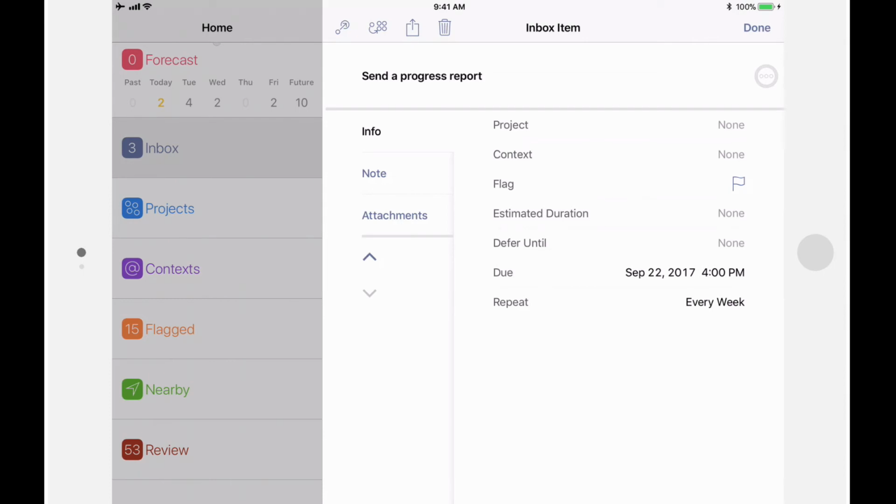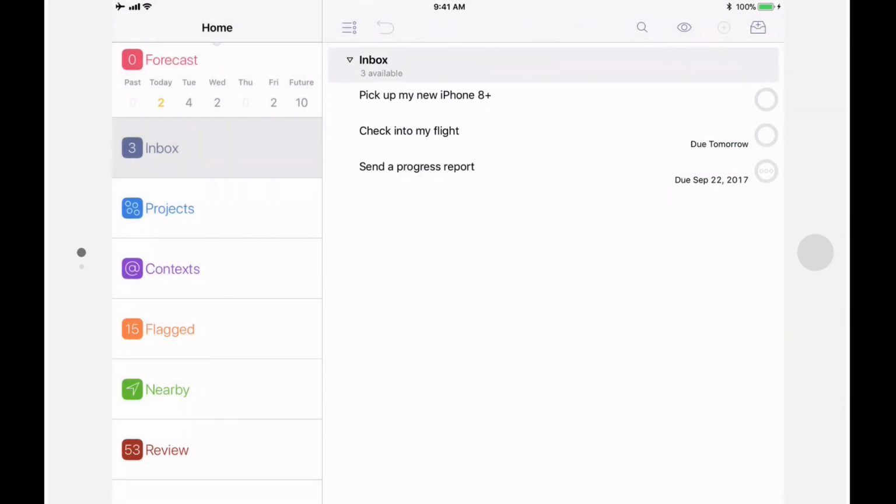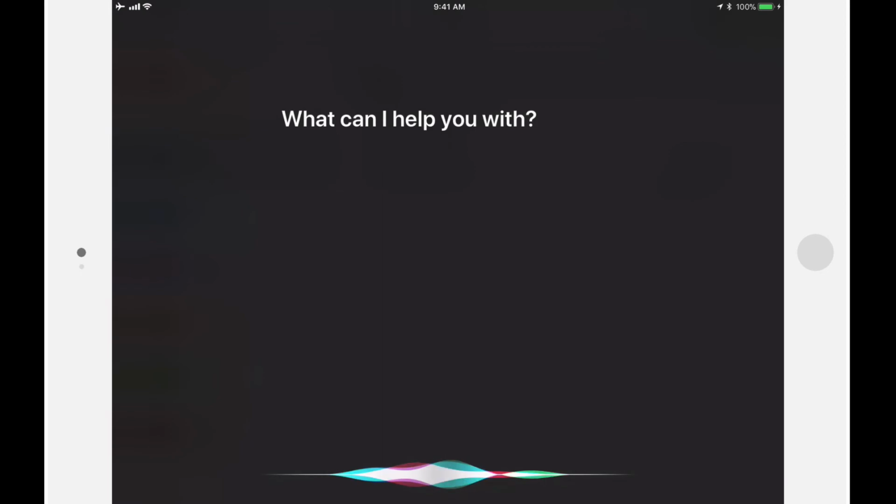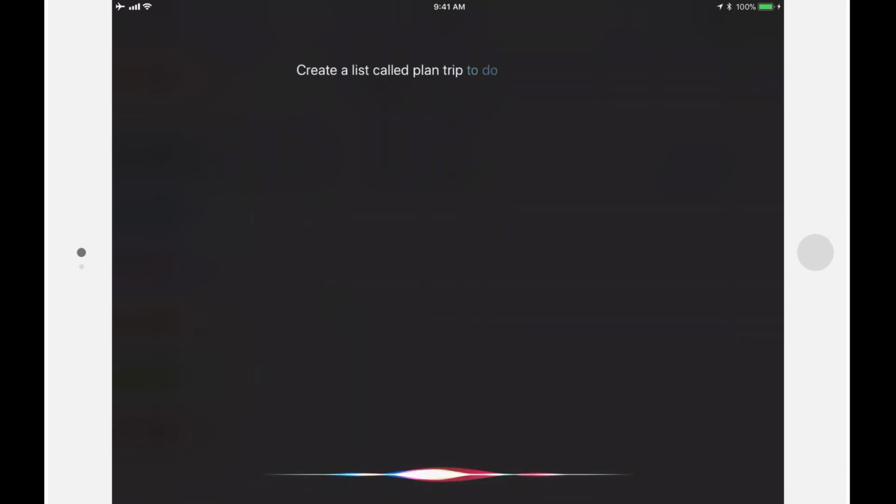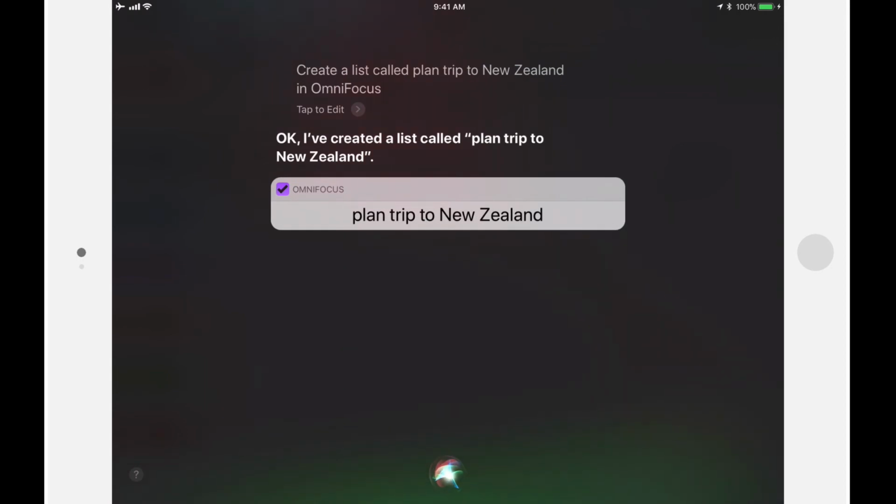When you ask Siri to create a list in OmniFocus, it's assumed that you mean a project, not a context. So if you want to create a project to plan a trip to New Zealand, you would say, create a list called Plan Trip to New Zealand in OmniFocus. Okay, I've created a list called Plan Trip to New Zealand.